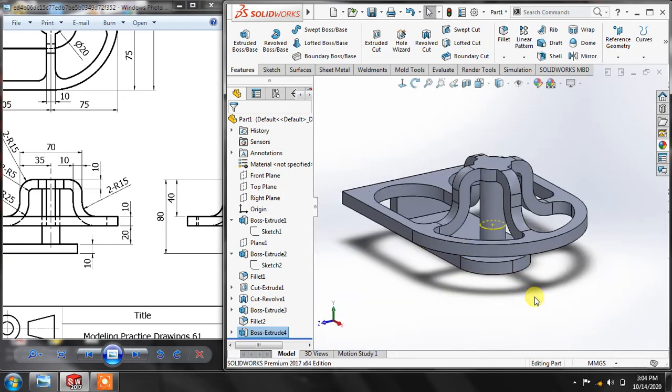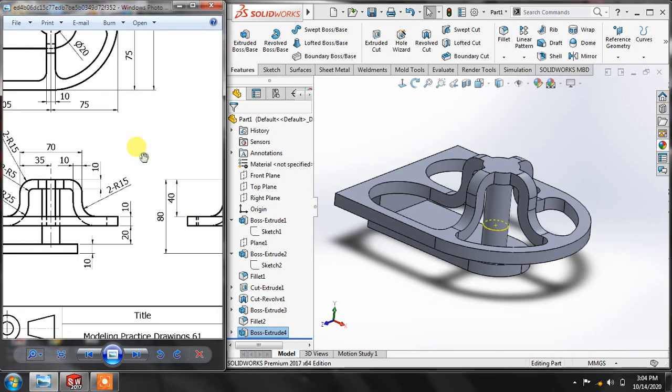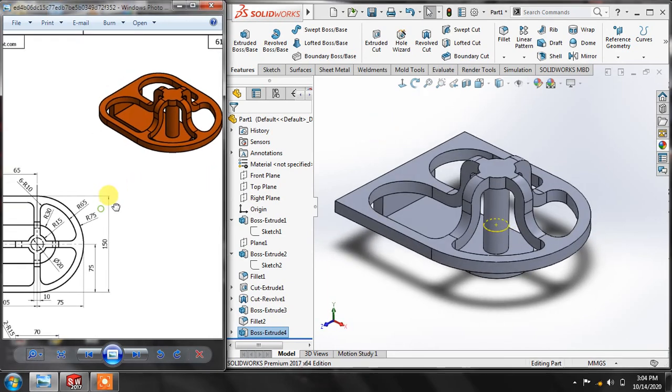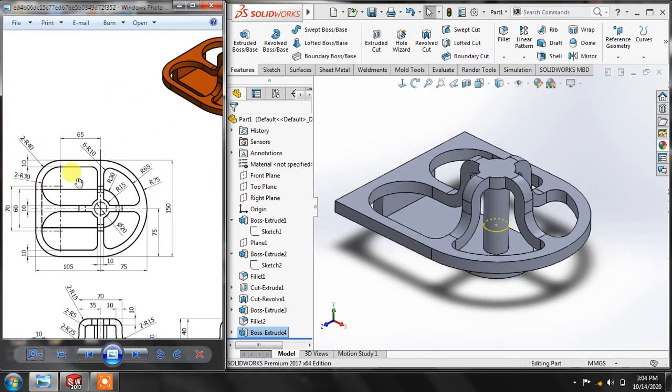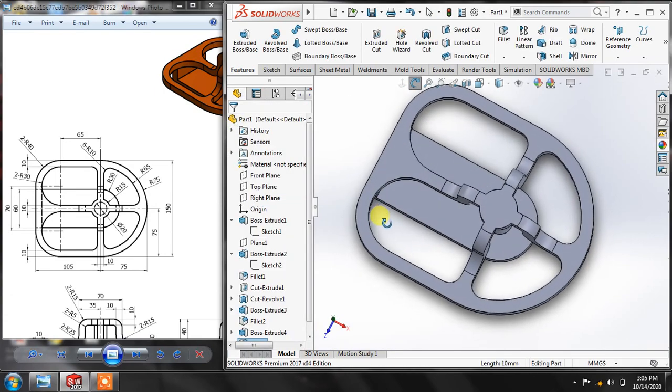Okay guys, my tutorial is completed. As you can see here, it is exactly like this one, and I guess it also has a radius of 40 outside it. So I'm taking fillet 40 here, and choose these edges. Okay, it is now completed.